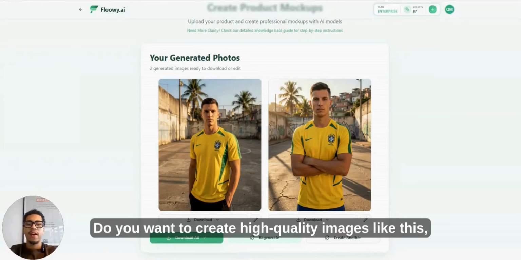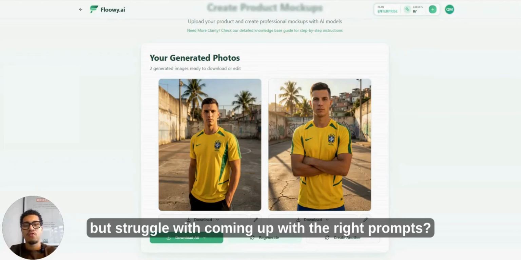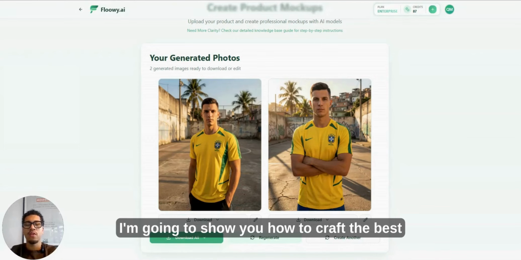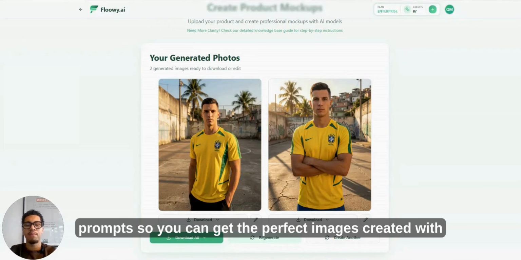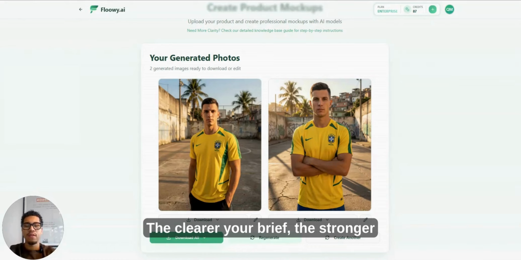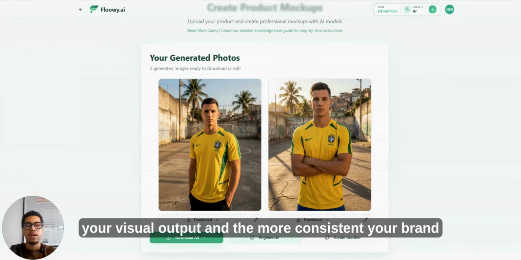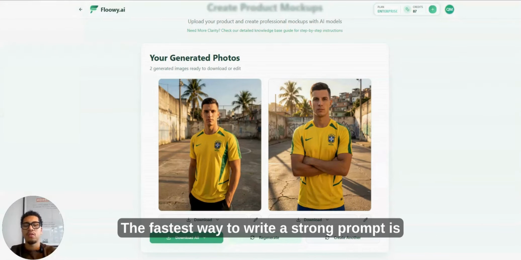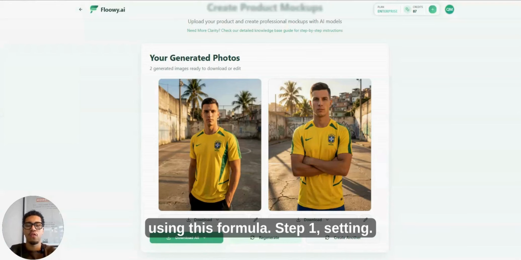Do you want to create high quality images like this, but struggle with coming up with the right prompts? In this tutorial, I'm going to show you how to craft the best prompts so you can get the perfect images created with Floowy. Your prompt is your creative brief. The clearer your brief, the stronger your visual output, and the more consistent your brand presence becomes.